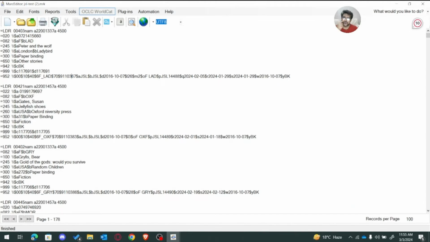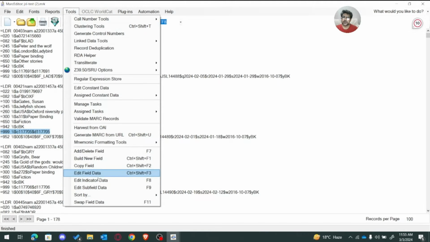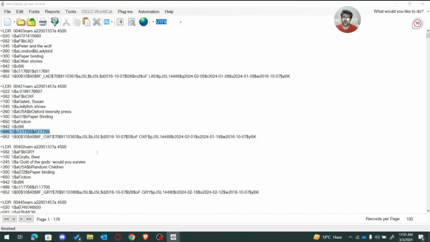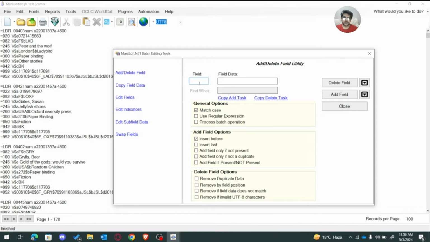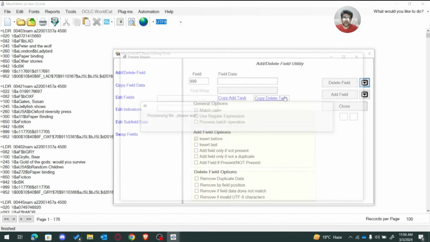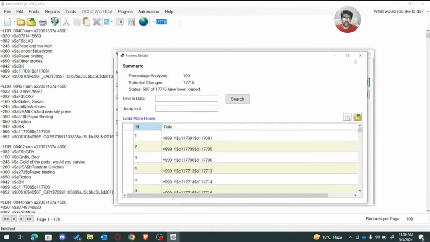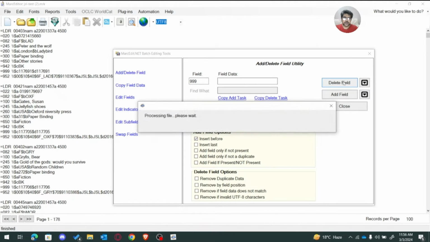And after 942, we can see this is 999. So I don't think we need this field. So we can remove this. There you can see in tools we can add or we can delete a field. So the field is 999 and we want to delete this. So there we can see the preview and just delete it.